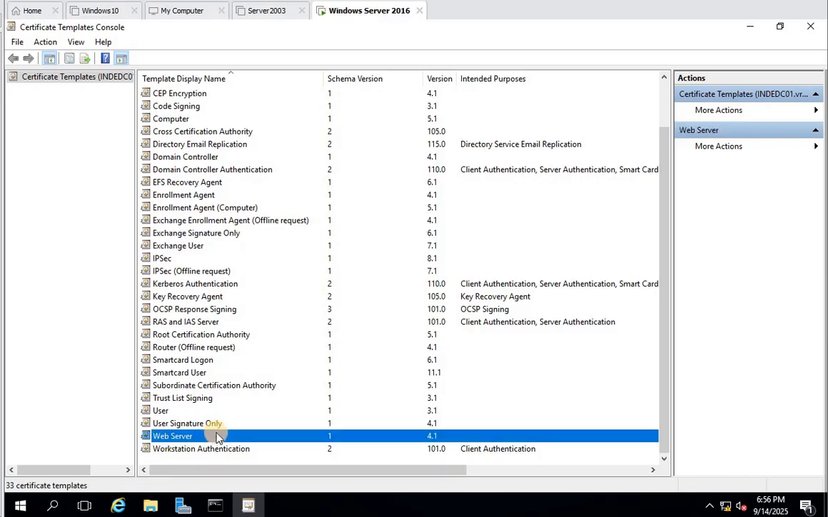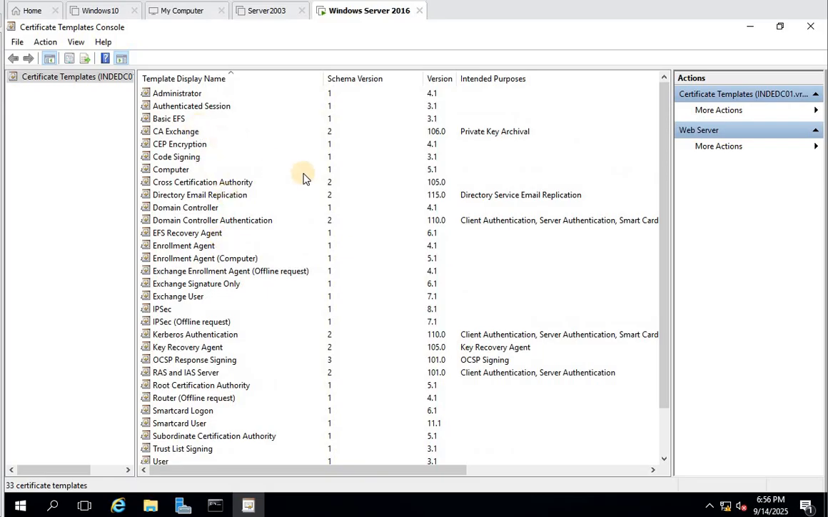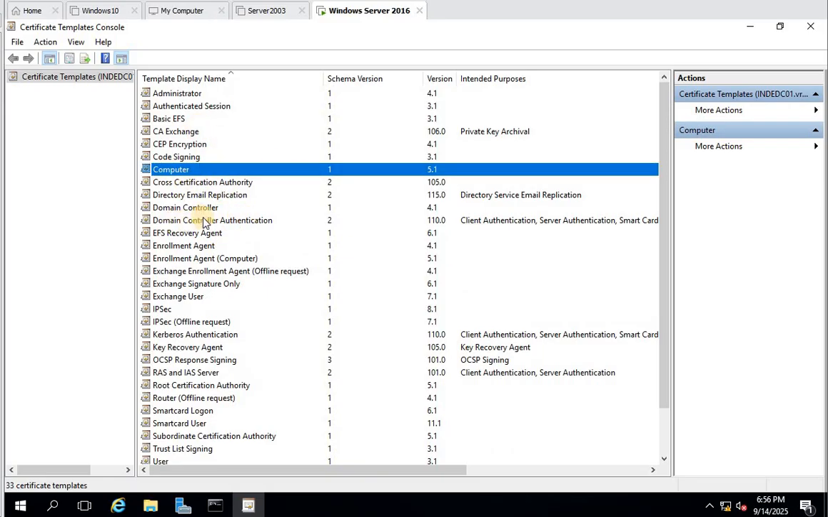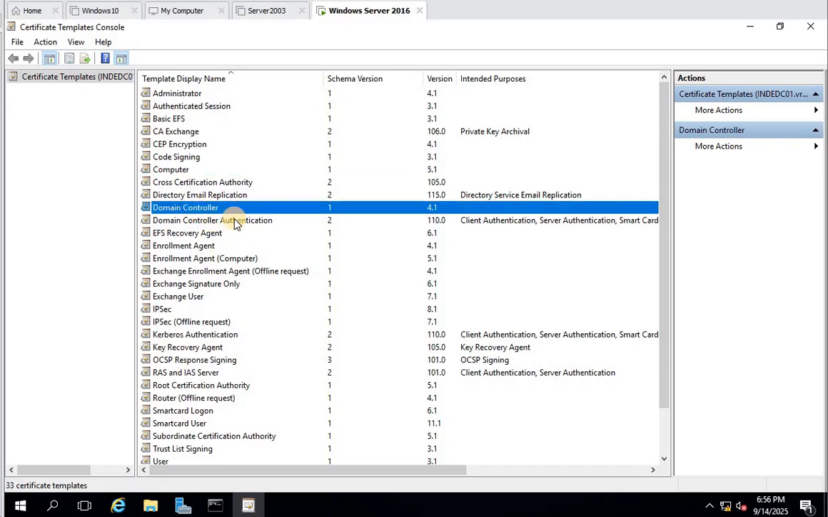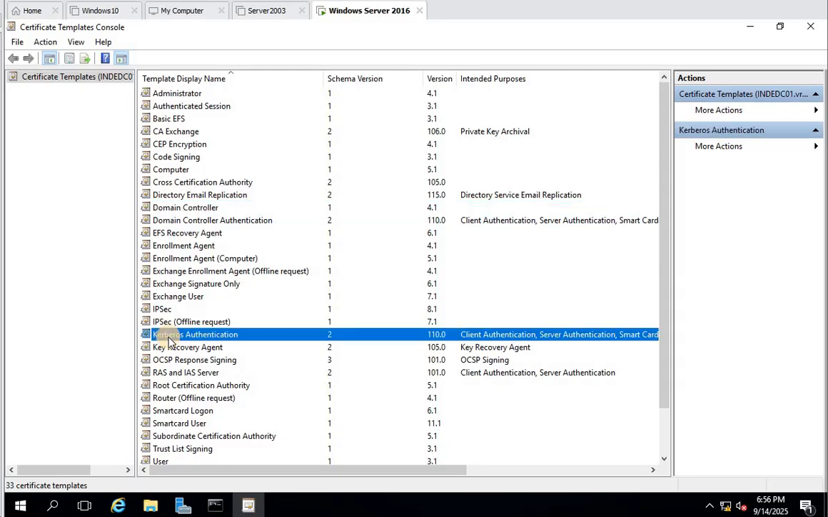If you are not aware, there are answers on Google, or almost all the answers are on Google. You can see what certificate and what template should be required that can fulfill your requirement. Sometimes a computer certificate, a domain controller certificate. We will not talk about all, but just Kerberos authentication.